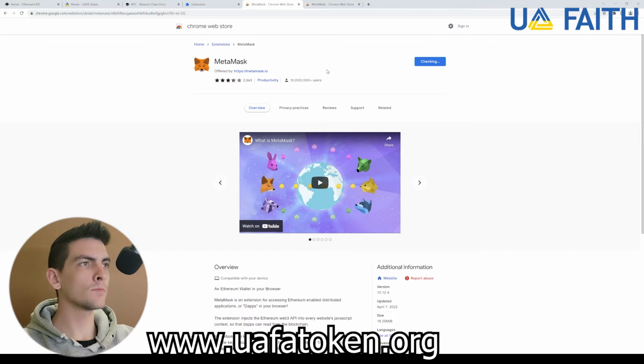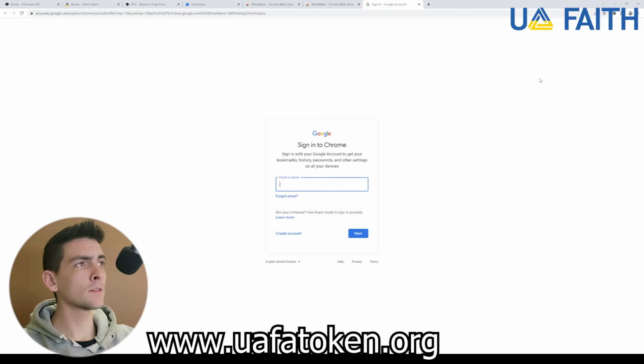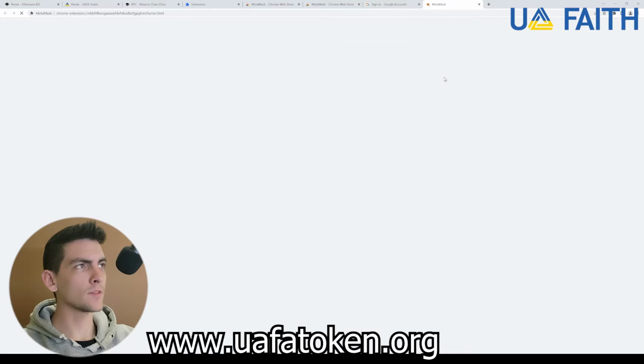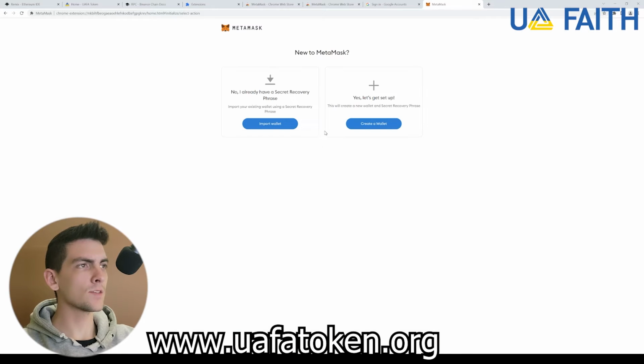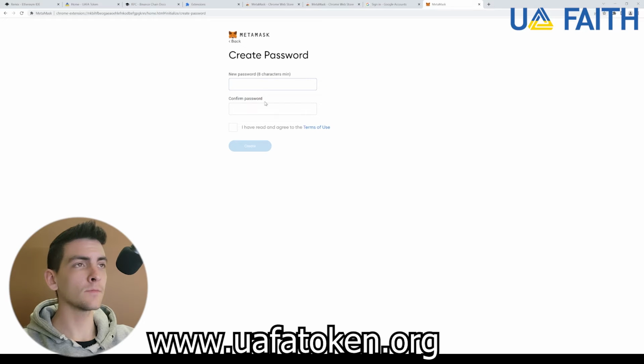Add to Chrome, add extension. Turn on sync. This is going to pop up, but you don't have to sign in at all. Alright, let's get started. Create a wallet. I agree. Set a password. This is just a password to basically access your wallet. If you're doing this on your phone, you can do biometrics or whatever you want.